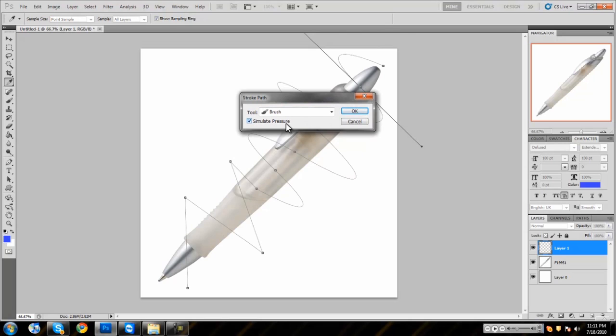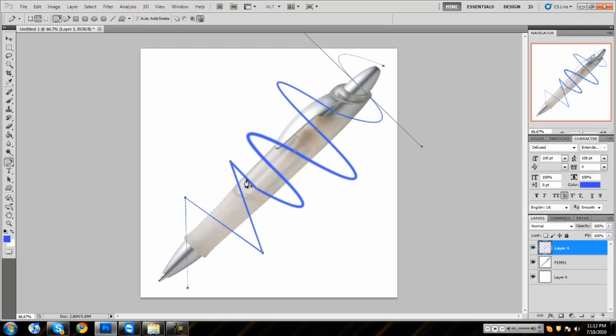simulate pressure. This is going to make it so it goes from thin line to thick line back to thin line, as you saw in my example. So I'm going to hit OK, and you can see how it makes the line go thin, and then it gets thicker, and then it goes back to thin, which is really cool, and it makes it really unique.